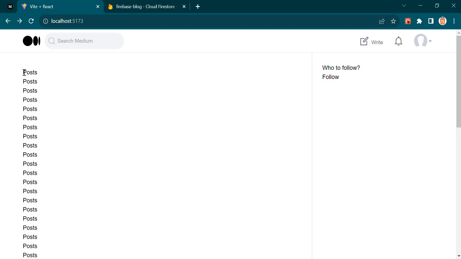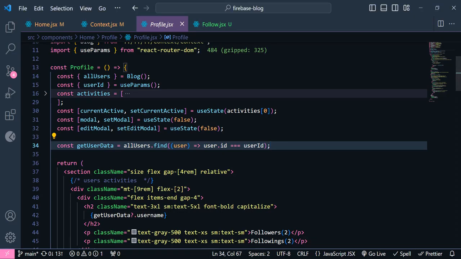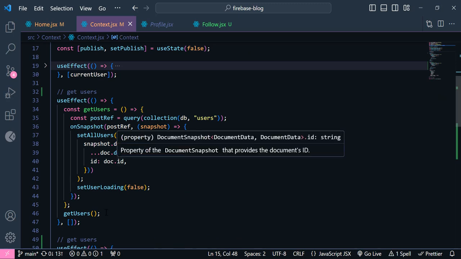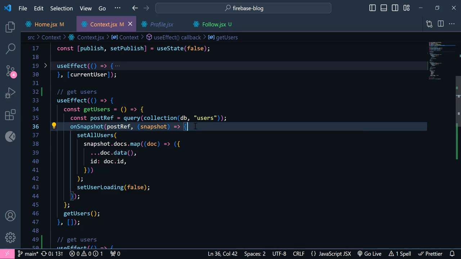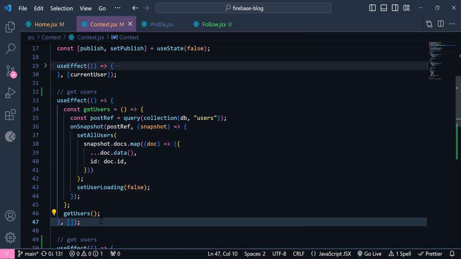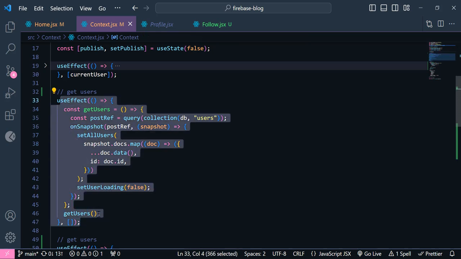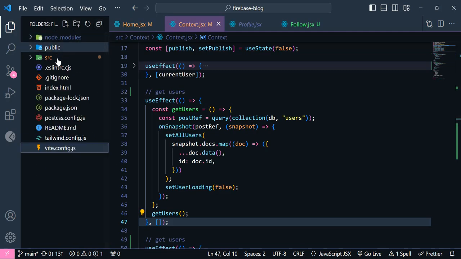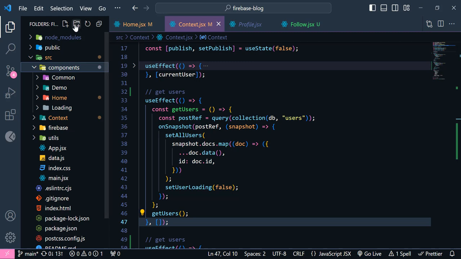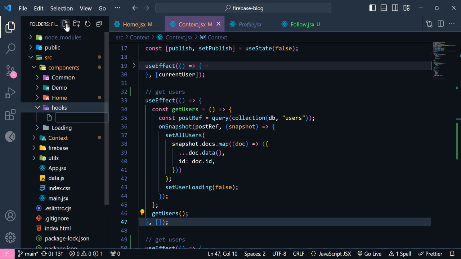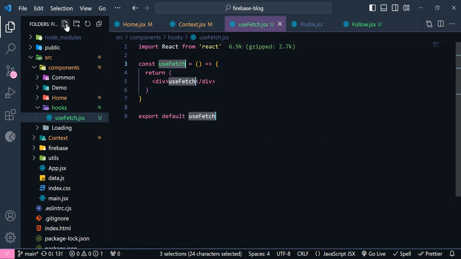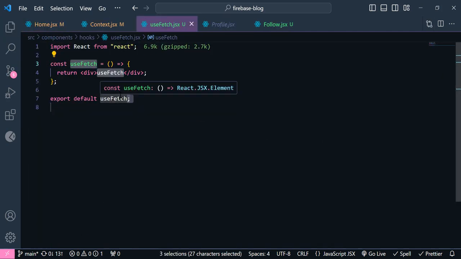Okay guys, now let's fetch this post data. So inside this context API, as you can see, we have fetched our users. Our logic for fetching our post data is similar to this one. So instead of duplicating the logic, I prefer to implement this data fetching using a custom hook. So in here, I'm going to have a new folder called hook, and I'm going to name the file useFetch.jsx. I'm going to generate a React functional component here.